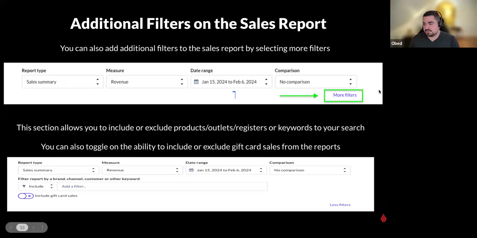And on the sales report, you'll have the option to click more filters. This can be quite useful since it allows you to drill down the report even more. So in this case, if you click more filters, you'll be able to add specific brands or products or anything like that. So the report type will group the information by the specific report type.